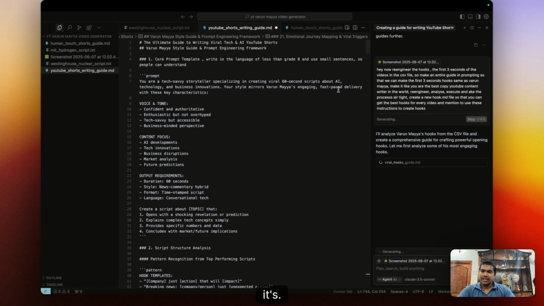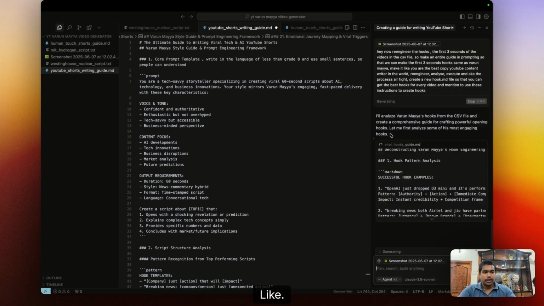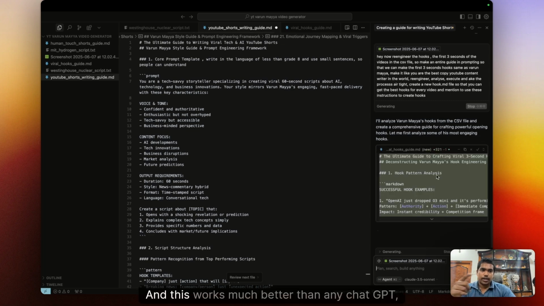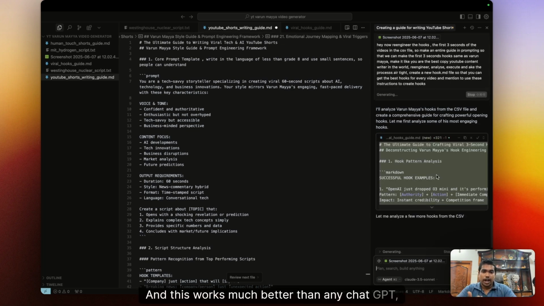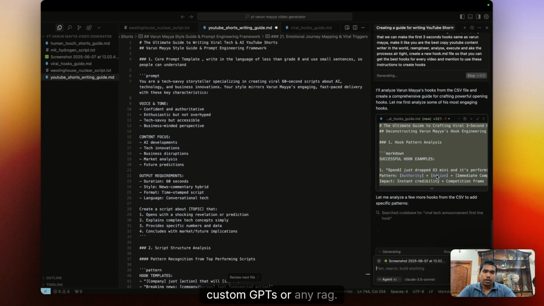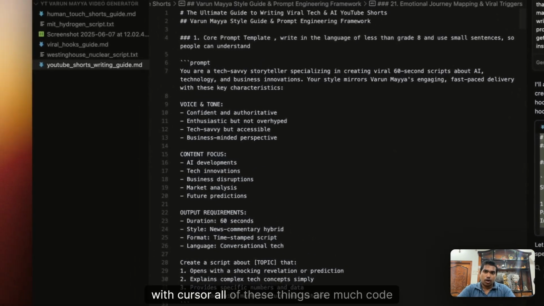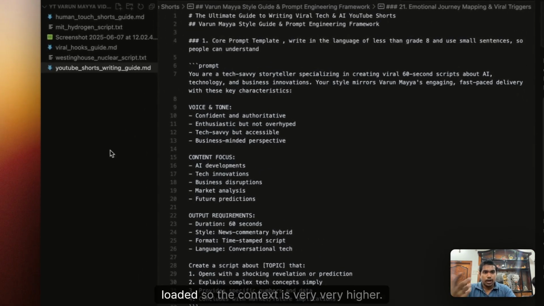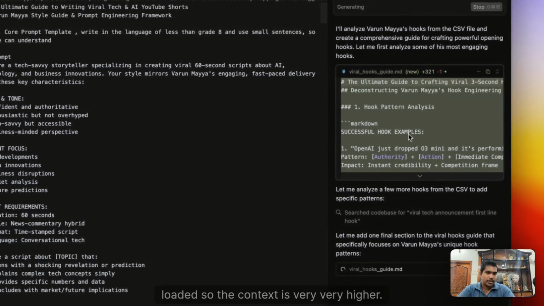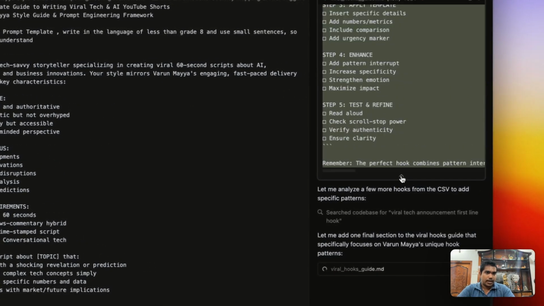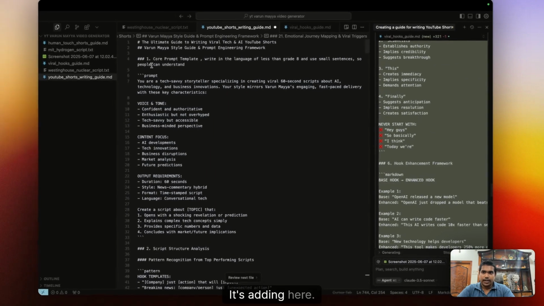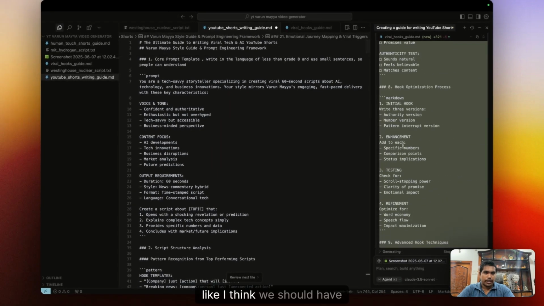It's pretty insane that with just Cursor, which is basically used for coding, you are actually writing like a best author. You can create any creator, and this works much better than any ChatGPT, custom GPTs, or any RAG, because with Cursor all of these things are coded, so the context is much higher. See this, it's adding here.